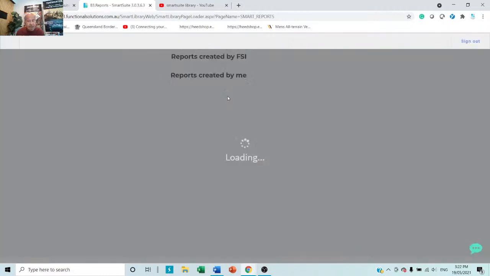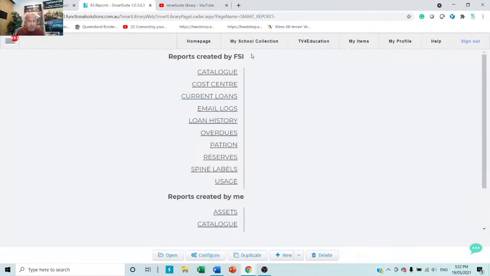Now, there are two sections to the reports menu. There's the reports created by Functional Solutions International and reports created by me. That's you, the end user, the librarian, the library assistant, the teacher librarian, the teacher. So if you want to take any report, you can edit it, change it, sort it, do whatever you like to that report. And if you did anything to it, it will automatically appear on the bottom. Okay. In this case, we're just talking about current loans or overdues.